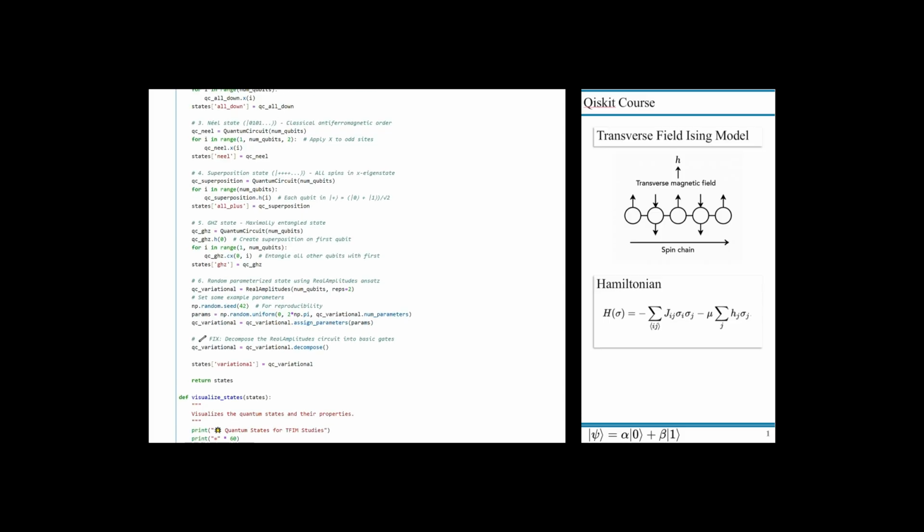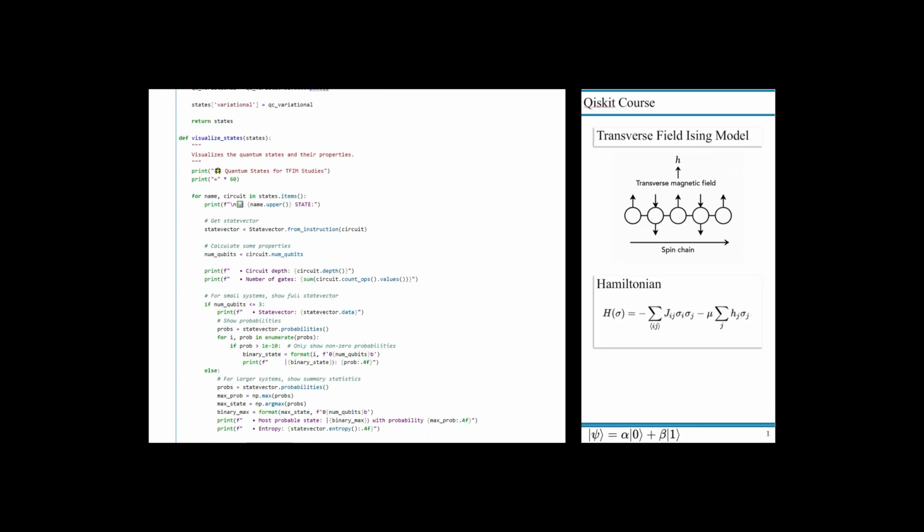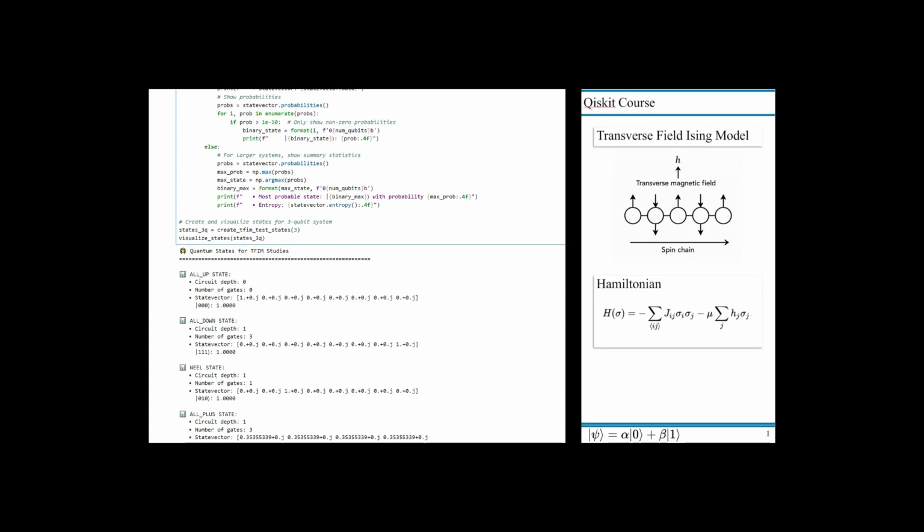And here I add a fix because RealAmplitudes needs a circuit decomposition into basic gates, right? So that's why you need to add, for this way that I created here for the random parameter state, this .decompose so you can apply it. And now we're going to just define how to visualize. Here mainly what we're doing is to visualize the states.